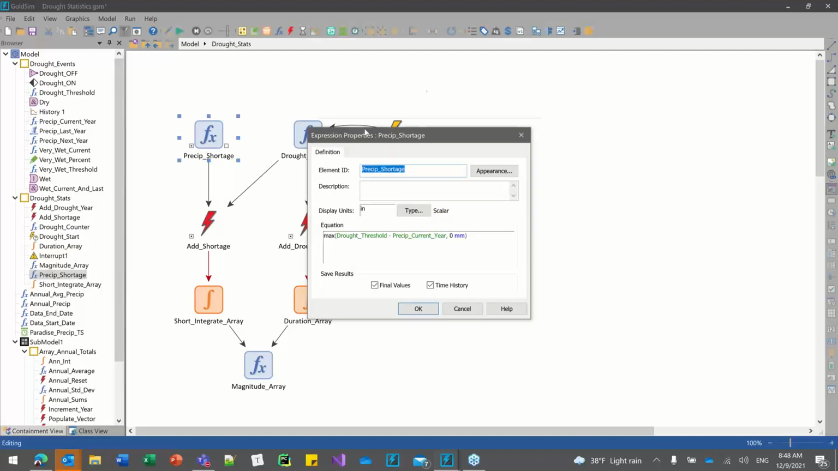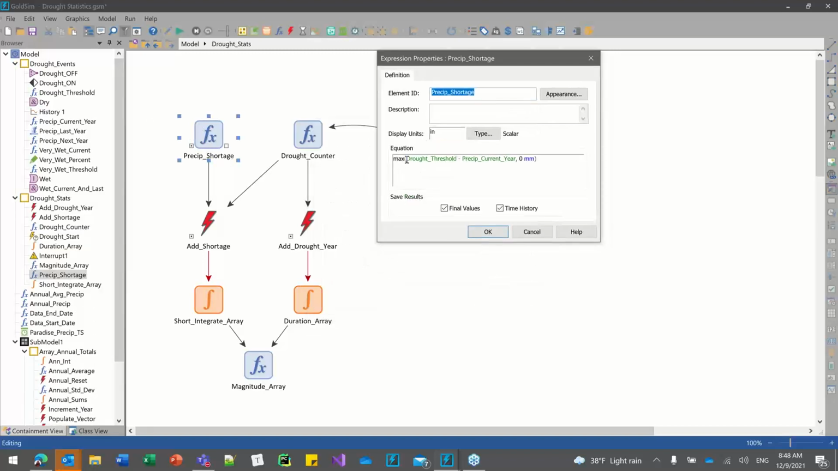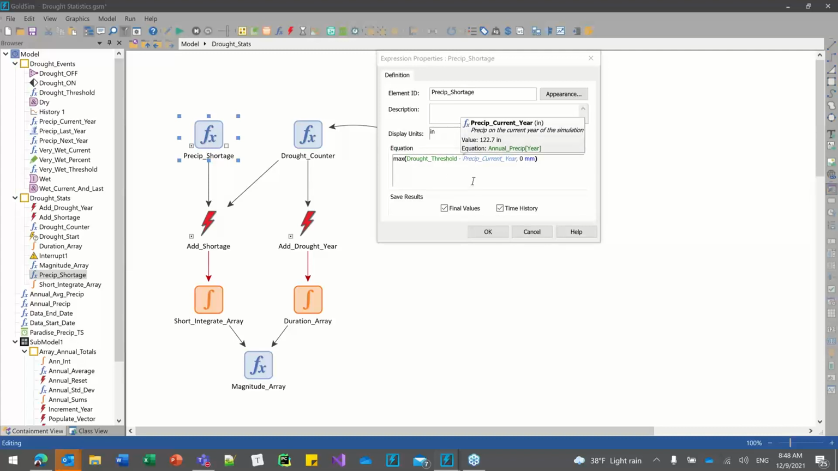And so if I open up this expression, what you see here is I'm looking at the drought threshold and subtracting from that the current year precip. I don't want to see a negative number, so during a wet year, this would be negative, and I don't care about that. So I'm just using a max function here, with a max of that versus 0, to strip out anything that's negative, which I don't want to look at.